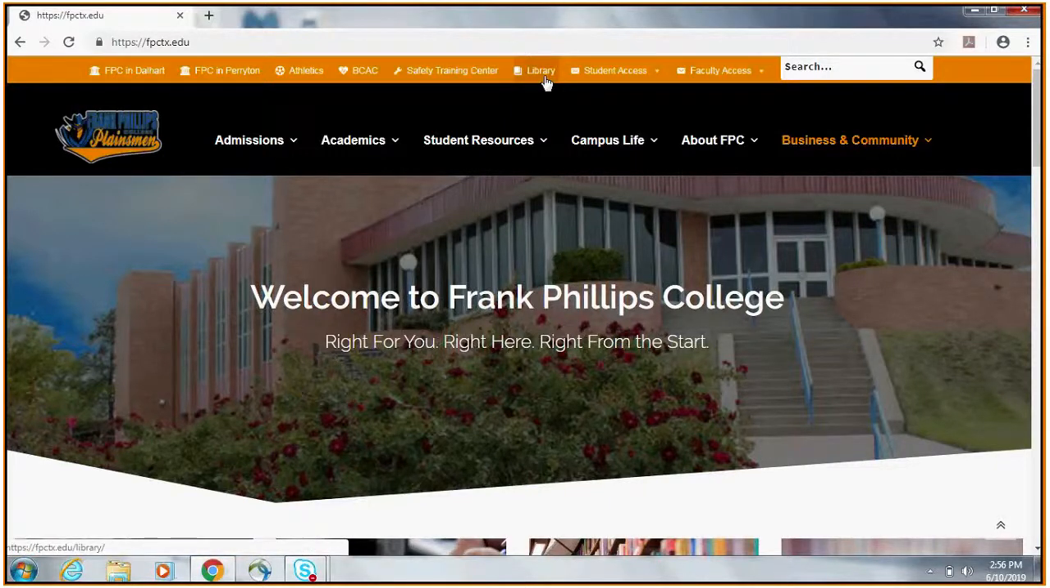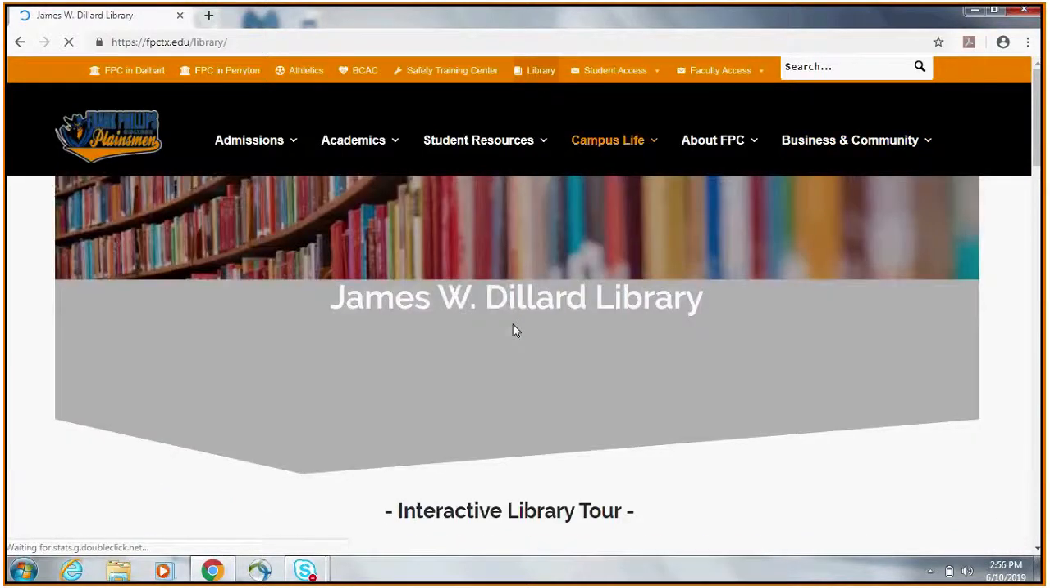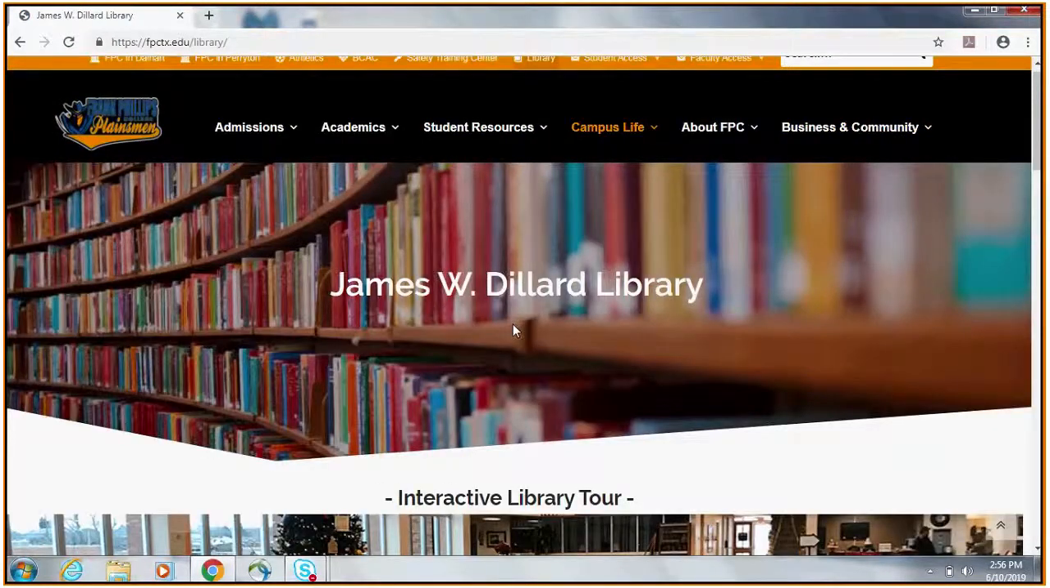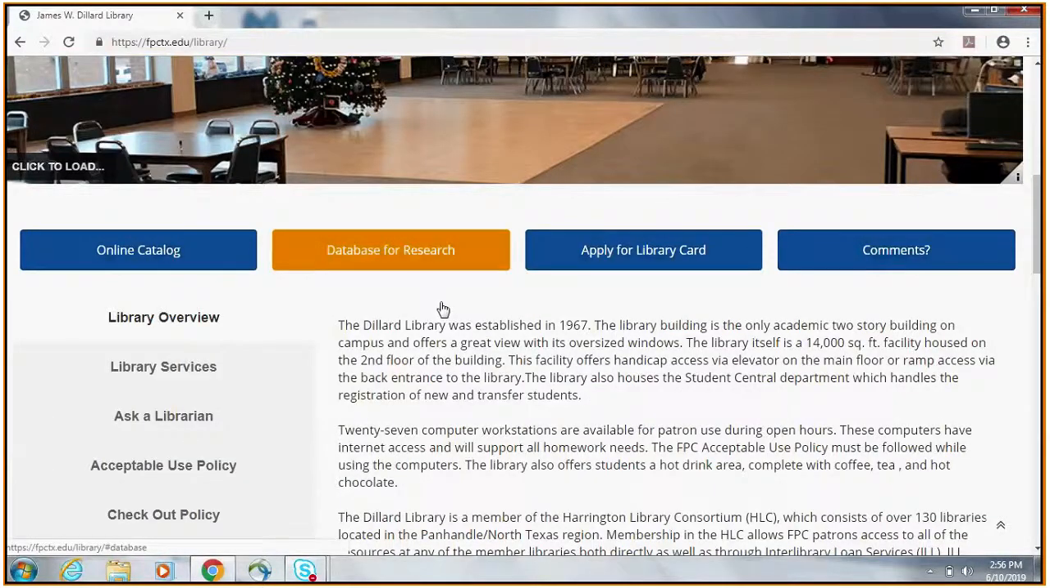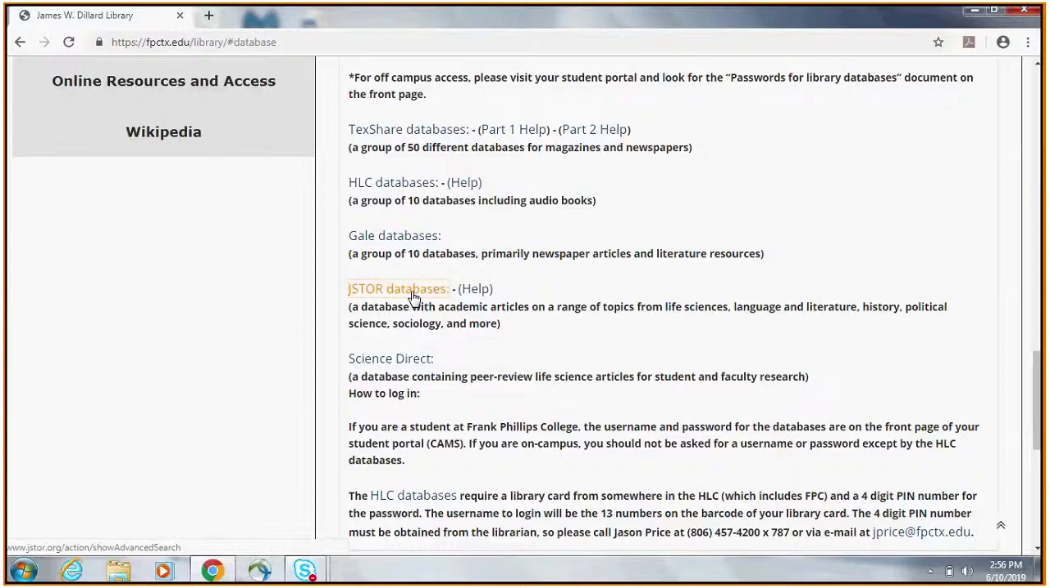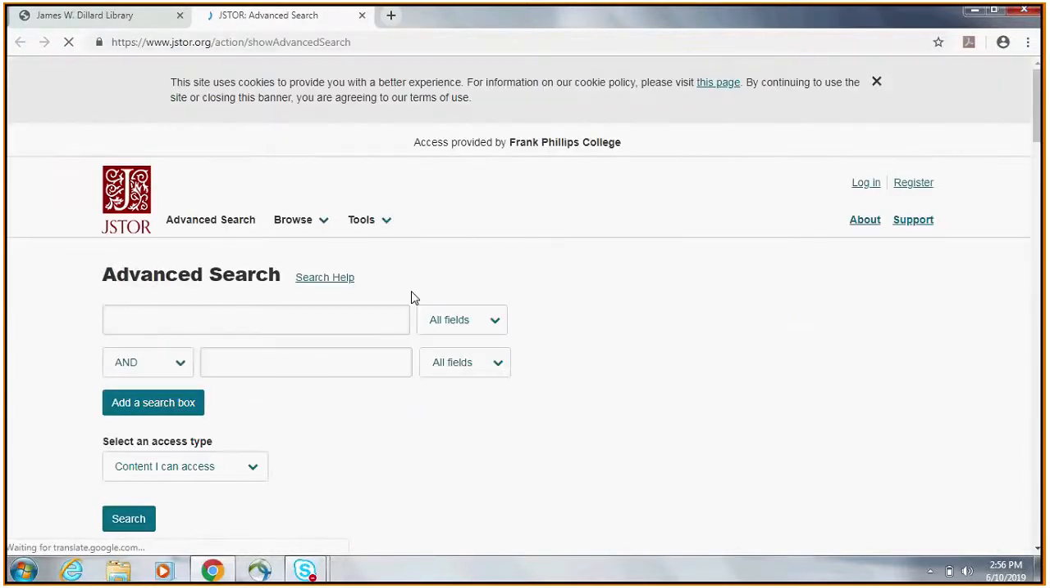But if you're looking for it on the website, you just click on library, and that's going to take you to our library. Well, hopefully it will. The internet's going to cooperate. There we go. And so with the library, you just scroll down and click on databases for research. In this particular case, JSTOR is the fourth one down. So you'll click on it, and it's going to take you to jstor.org. Now you can just type in jstor.org and it'll run you straight there.